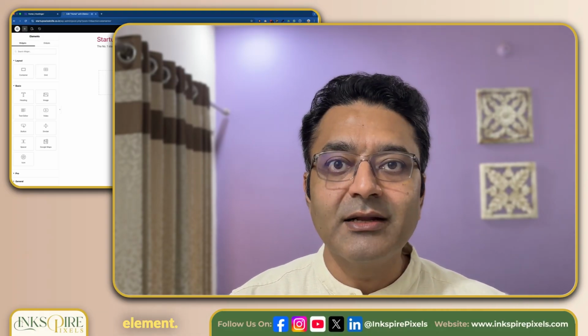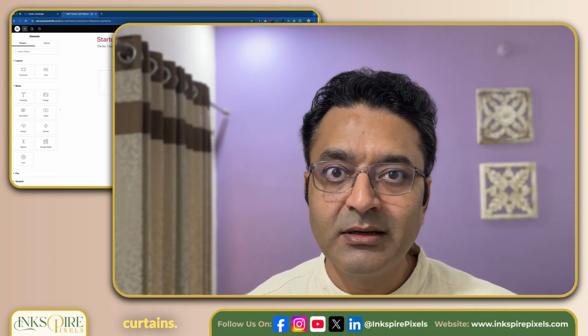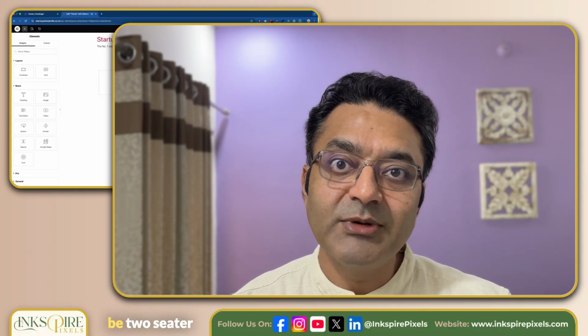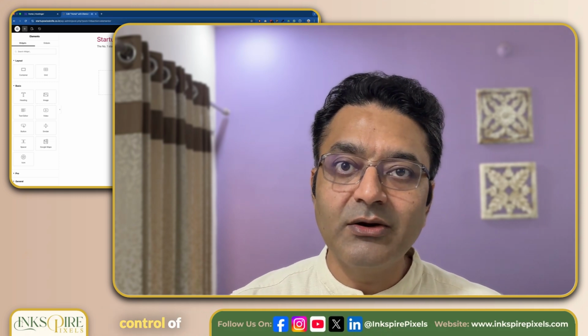Now each element is like your TV, sofa, your table, or your curtains. With elements, you can decide what should be the color of your sofa, what should be the size of your sofa, should it be 2-seater or 3-seater, should you use an LCD TV or an LED TV. So the minute control of each of these items is done by elements. So that's the purpose of elements.